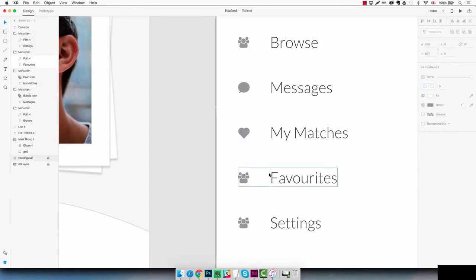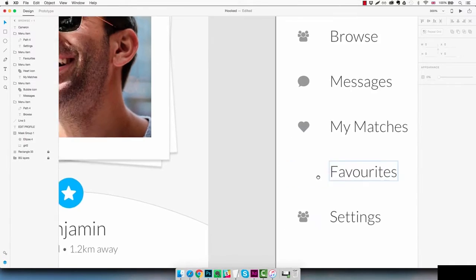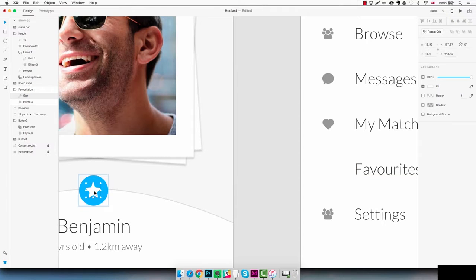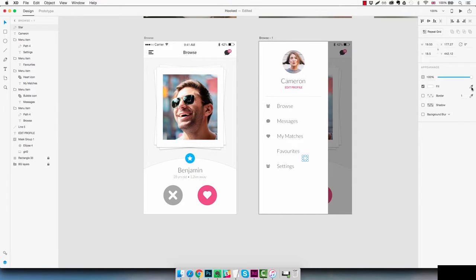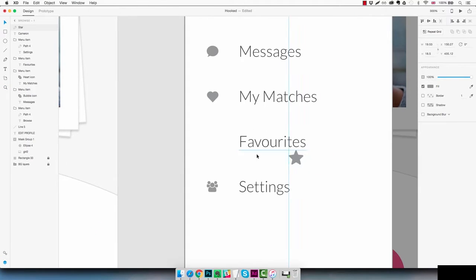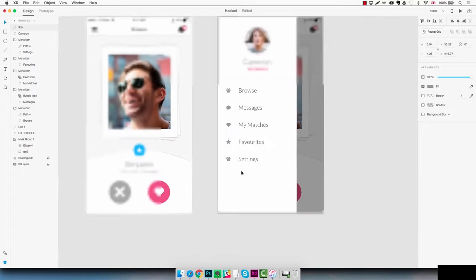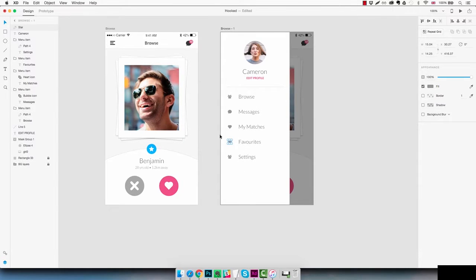Okay, so the next icon to get rid of is the one for favorites. And instead we're just gonna get this star here, which we used previously. Gonna copy it and paste it back here. Let's change the color. Resize it a little bit, and align it again. And also include it in the same folder.